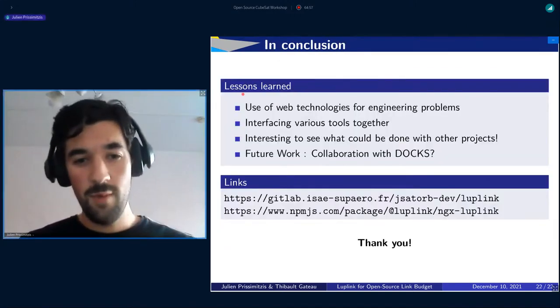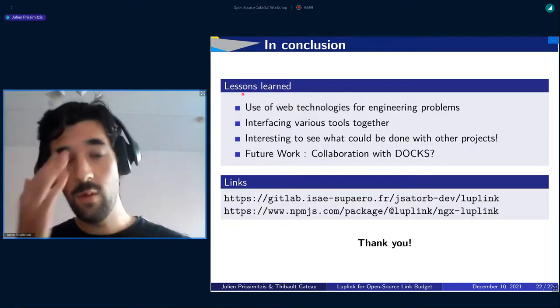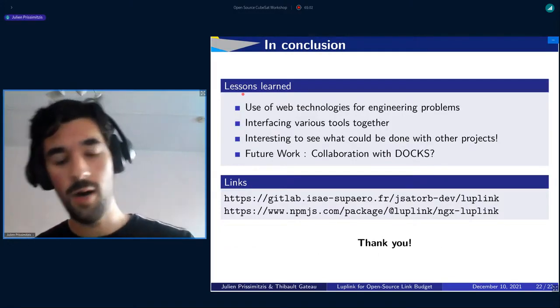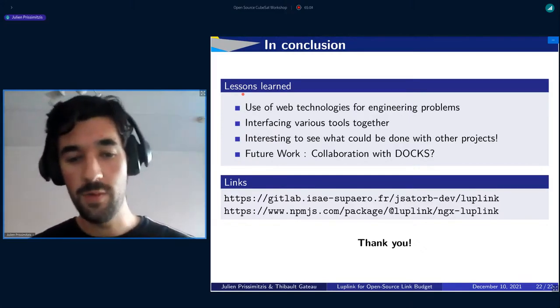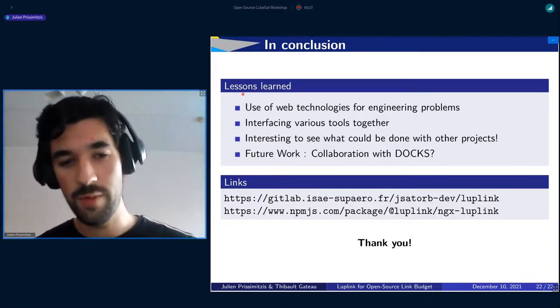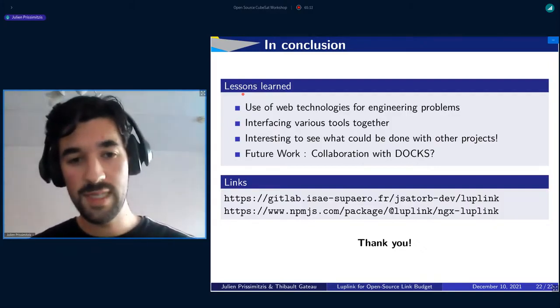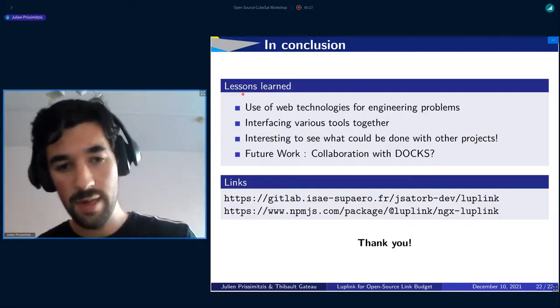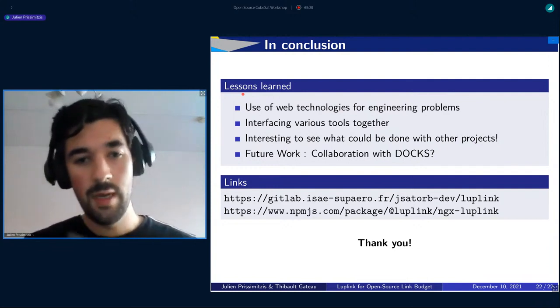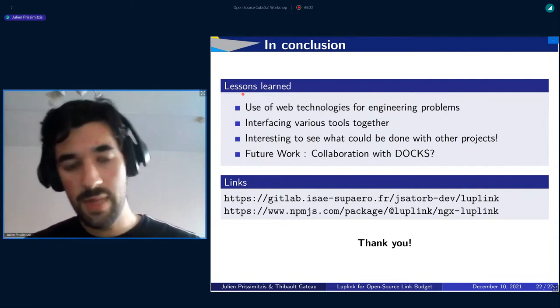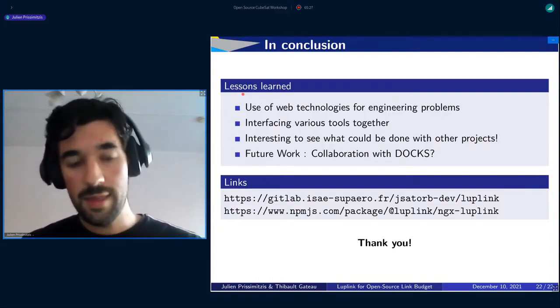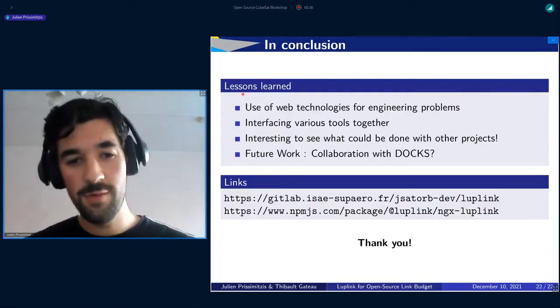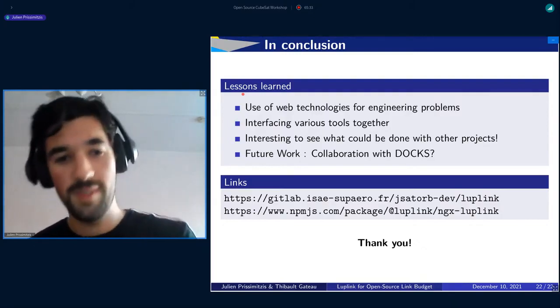So if we want to draw a conclusion from all of this, the idea was to show how web technologies could be useful for such engineering problems, for such projects. And we've also seen how easy it was to interface together multiple tools, from Python LangPredict to GSetOrb. So Luplink was a bit like a project in between. And I think that it would be really interesting to see what could be done with other problems.